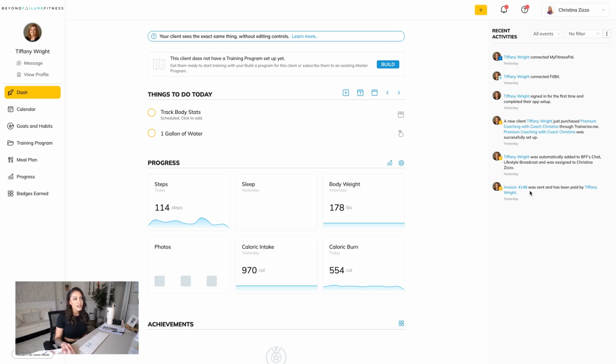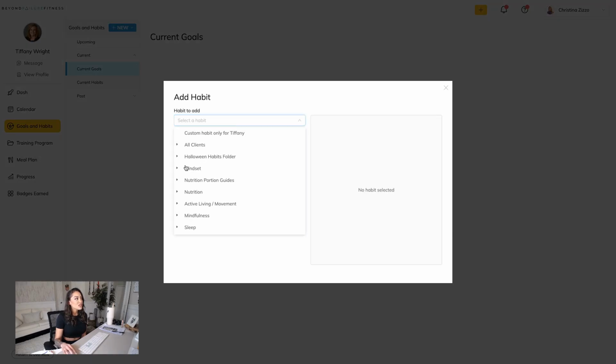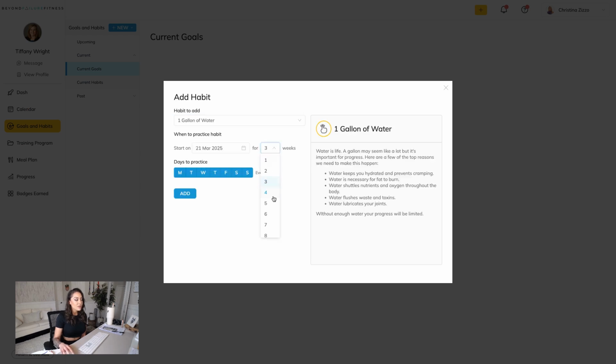Okay, so on the right-hand side, you're going to see some information like she just signed up, she's ready to go, she connected her Fitbit, she connected her MyFitnessPal. So she has done a lot to start. First place we're going to go always is going to be goals and habits. Okay, once we go here, we're going to select new, then we're going to go to habit, and now we're going to select all clients, and we're going to do a gallon of water every day. Now we want to change this to 52 weeks because we want it to be every single day.